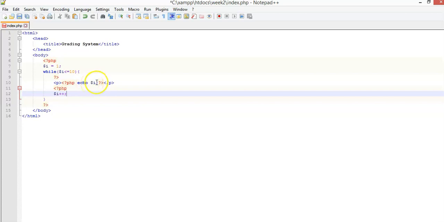Okay, so then when we save this one and we run, then see the output. As you can see, 1, 2, 3, 4, 5, 6, 7, 8, 9, 10.